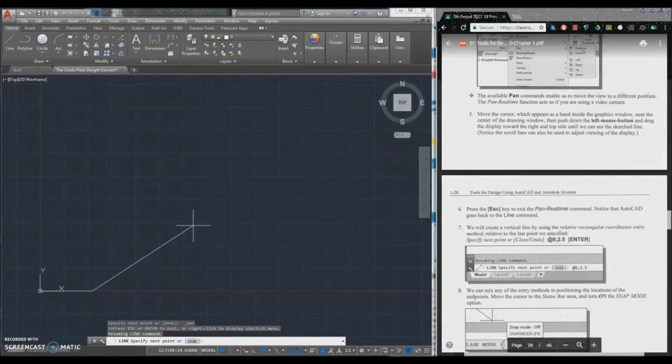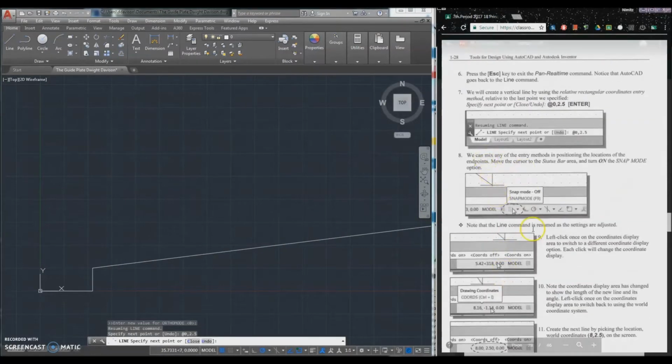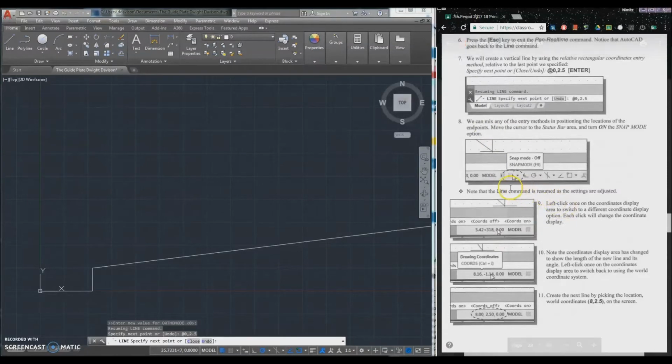So this time, we're going to create a vertical line. We are going to do the at symbol first. Notice this is at, which means now this is the new origin. It's going to do 0, 2.5, enter. Now this next step is going to require you to use the coordinates.